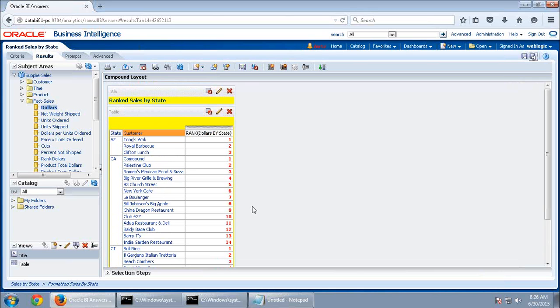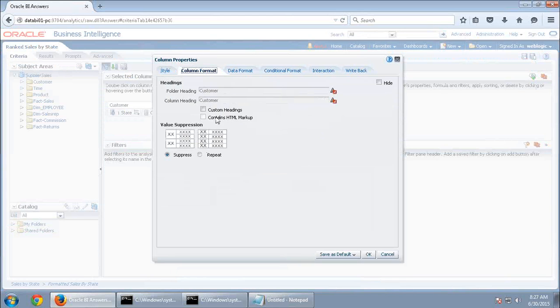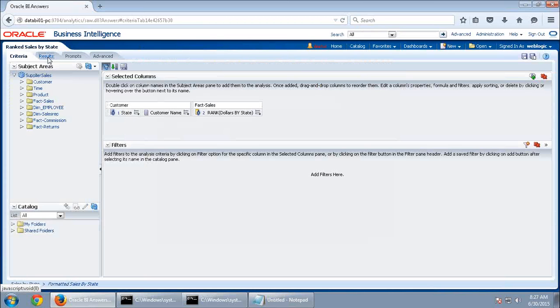Now I have created one column heading. Now I don't want customer. I want customers or customer name, something like that. Just observe what will happen. Now I want to change my customer heading. So where do I go? Go to column properties, column format, make a custom heading as customer name. Just click on OK. Just observe the results.